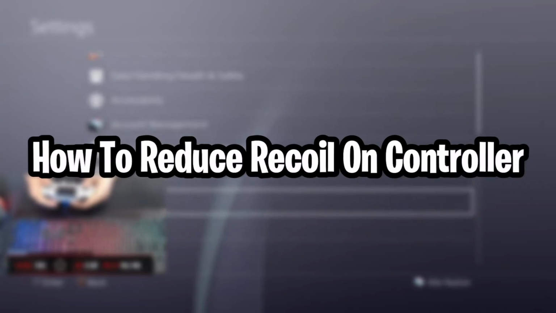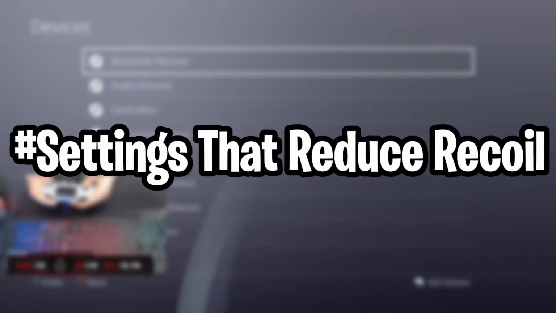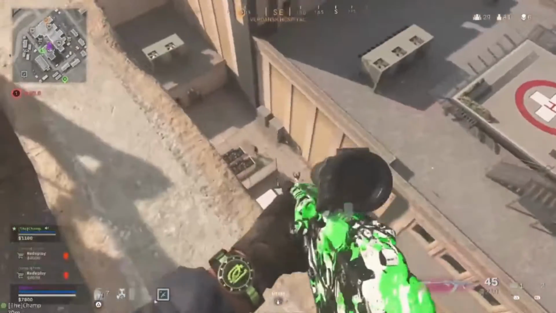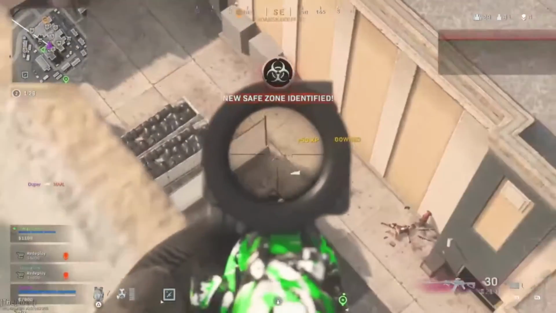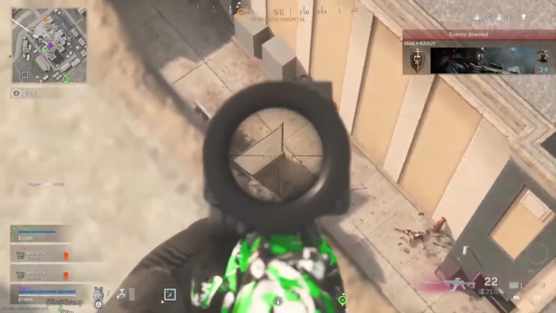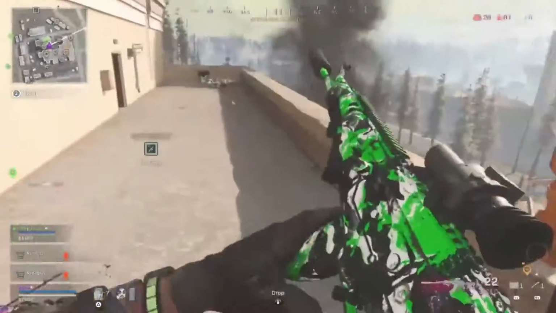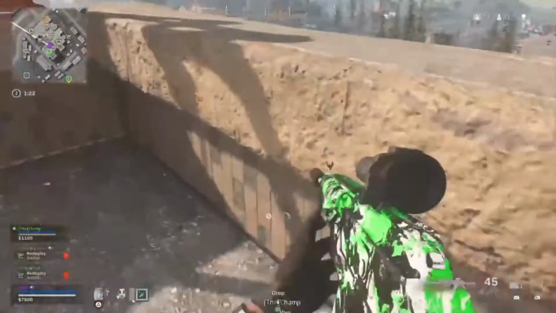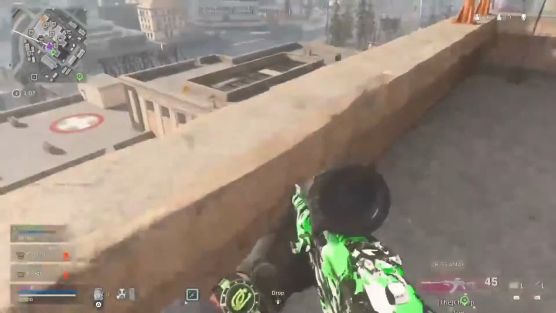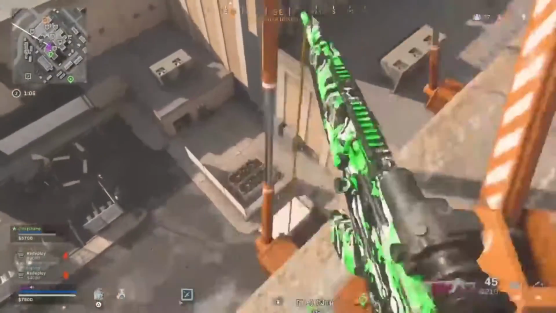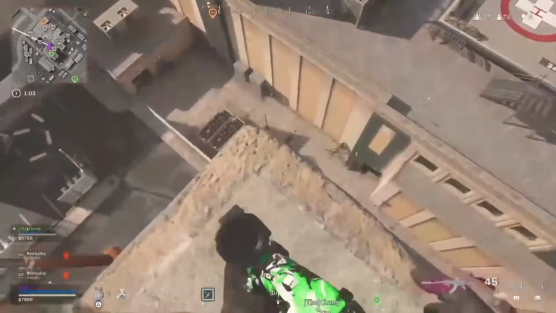Here is how to reduce recoil on controller. Settings that reduce recoil: there are a few specific settings that all players need to change that will have an immense impact on recoil control. These are aim response curve, ADS sensitivity, general sensitivity, and dead zone. Each of these settings can instantly improve one's ability to keep the gun centered while firing. Those that do not need an explanation will find the best settings below.